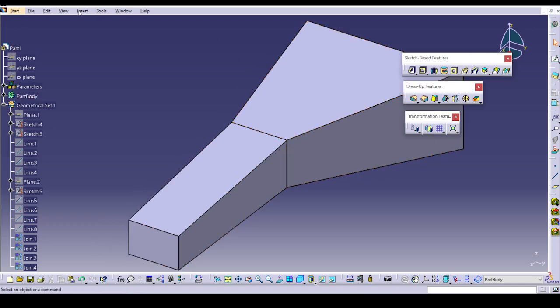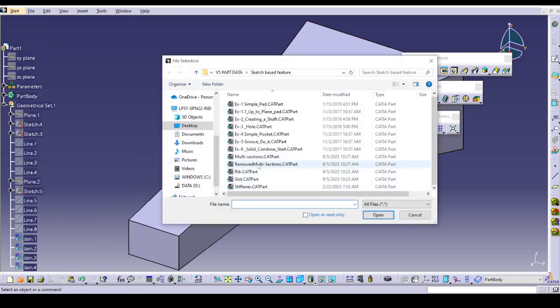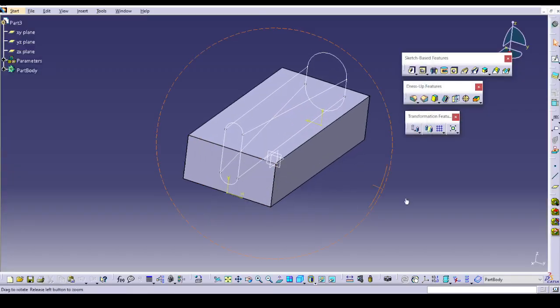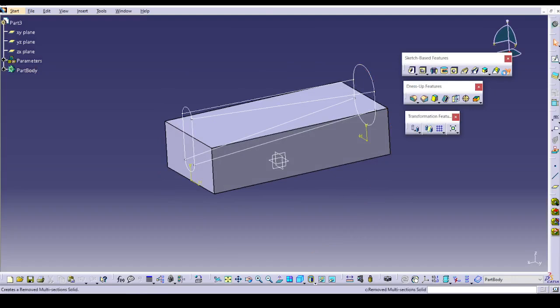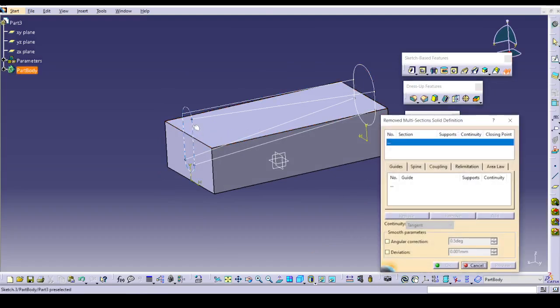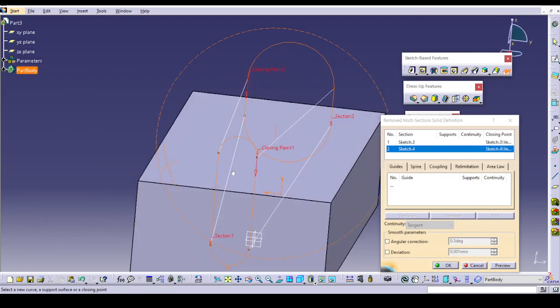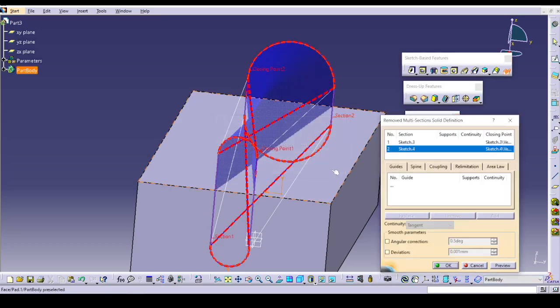Now the next one is multi-section remove. Here it is, the profile is there. This is the profile, this is the second profile. You can see the closing point directly. One side is this one, preview. But it is twisting the closing point.